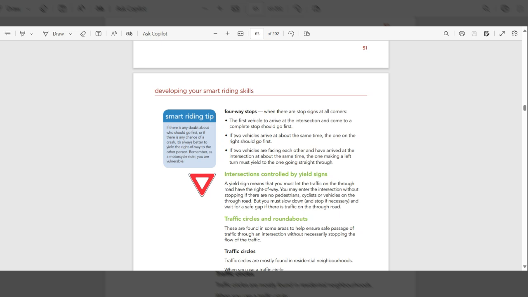Chapter 5, Part 2. Intersections controlled by yield signs. This is on page 52. A yield sign means that you must let the traffic on the through road have the right of way. You may enter the intersection without stopping if there are no pedestrians, cyclists, or vehicles on the through road.